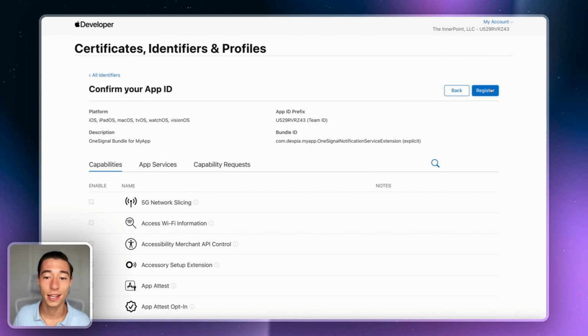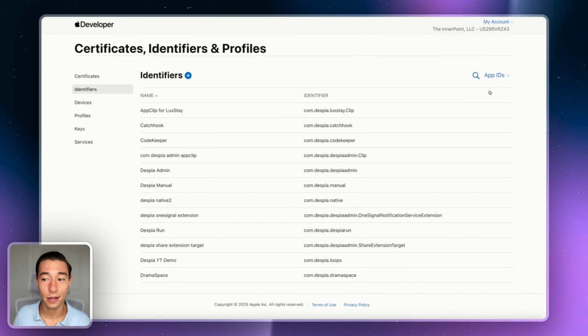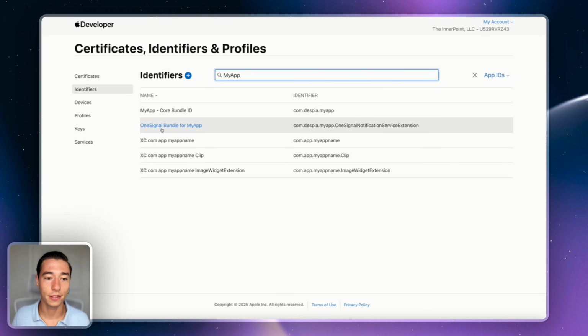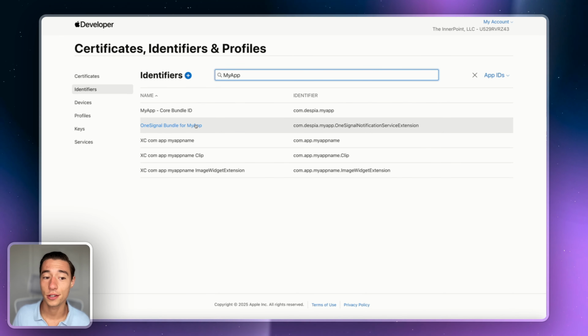Now we need to continue and register. Now we have registered this. So let's look this up again. My app. Okay, and now we see we have this bundle ID registered. Now we need to generate an app group.